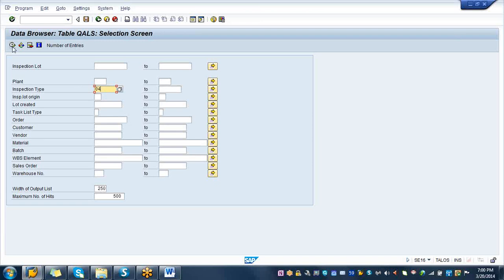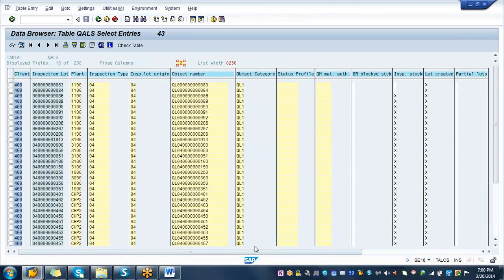So let me execute. Once I execute it, I can see A, the plant number, B, the inspection lot number, and if I want to look at the material, I can see that too. I can smartly format the screen. I would like to keep only the columns that I need. How do I do that? Settings, format the list, choose fields.